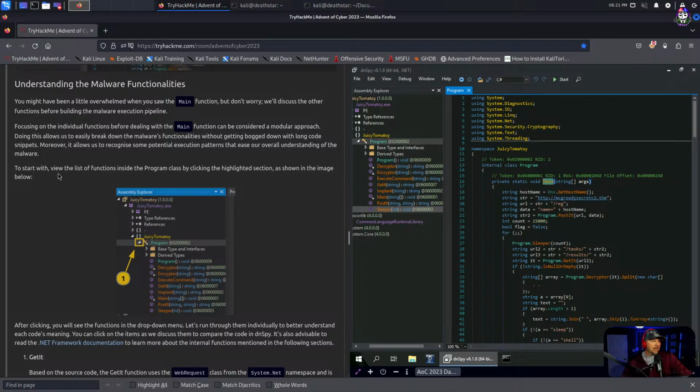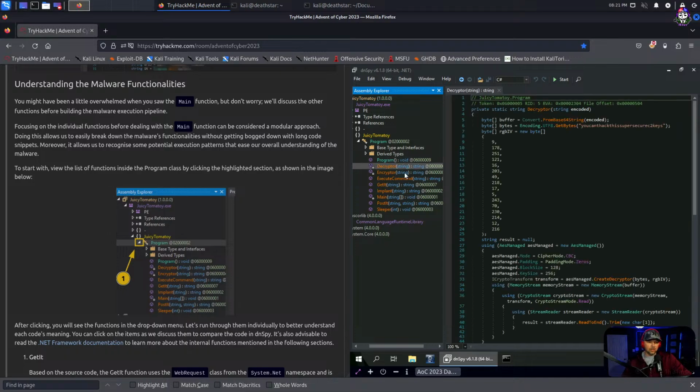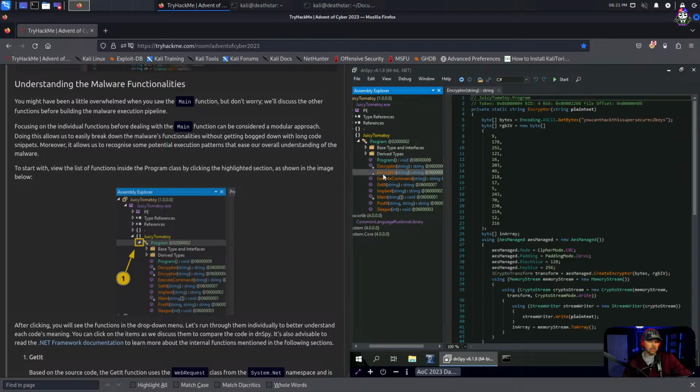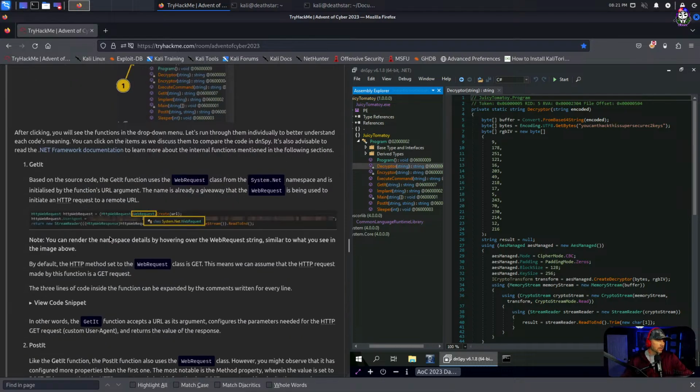To start with, view the list of functions inside the program class by clicking on each highlighted section as shown in the image below. Here we've got program. Nothing in the program. Decryptor, encryptor. Look at this, we've got "You can't hack this super secure" and two keys. All right. Is that in both of those? Yep, that's in both of those. All right, let's scroll through here.